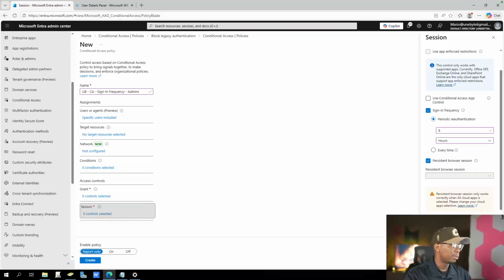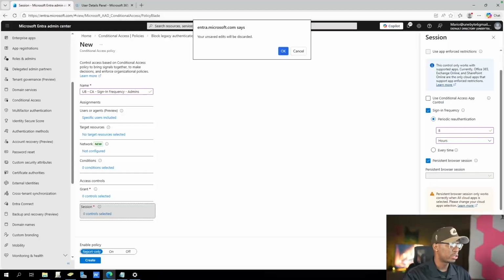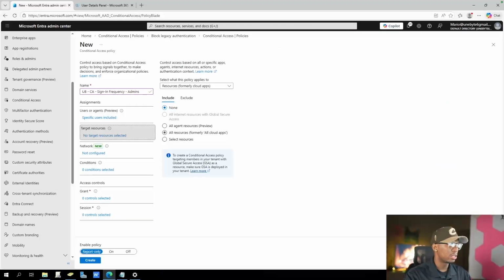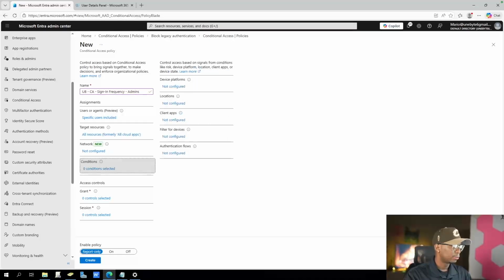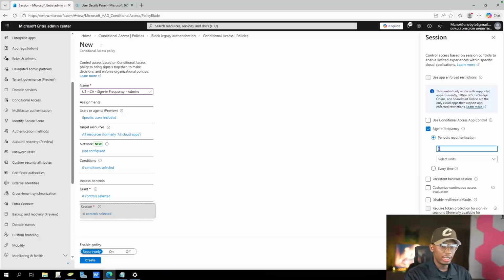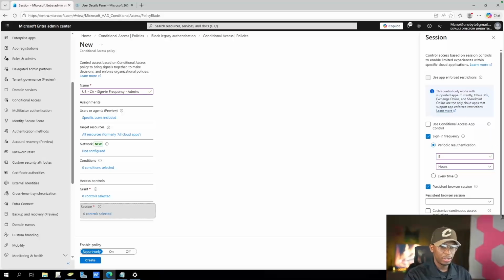Oh, I skipped one. Target resources. What are we targeting? We are targeting all cloud resources, all cloud apps, everything. We want to go back to session. Sign-in frequency, we said 8 hours. Persistent browser session, we want that to be never persistent.